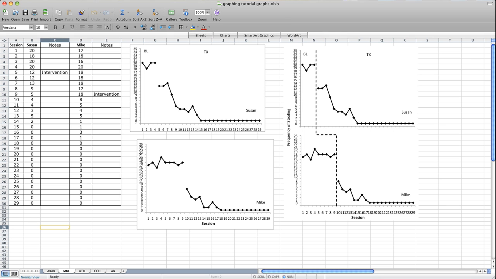Basically, a multiple baseline design graph is a collection of A-B graphs. So once you've created all your A-B graphs, you're then going to put them together as one graph, and I'm going to show you how to do that. Your finished product is going to look like this graph over here.